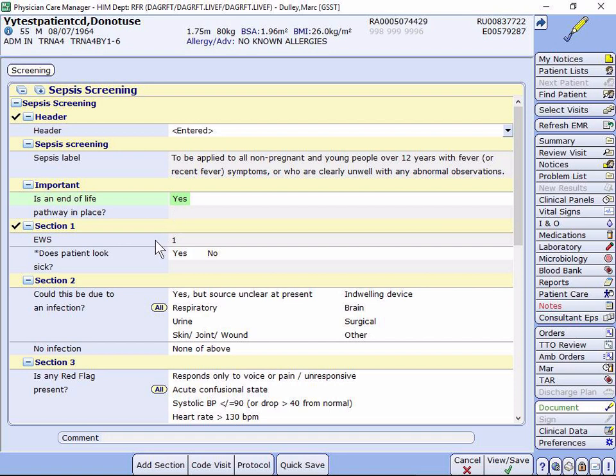In the next section, you will be able to see the patient's current News 2 score as it will pull through the document. If the patient has a score of 5 or more, it will be mandatory to continue the document regardless of whether the patient looks sick. If the score is less than 5 and the patient does look sick, continue to fill out the document.